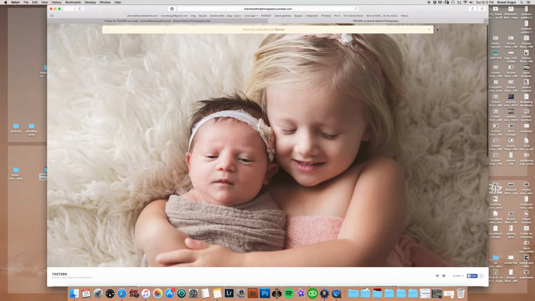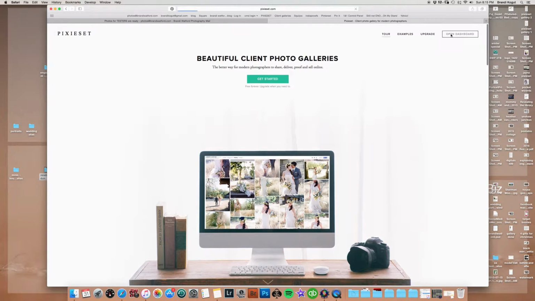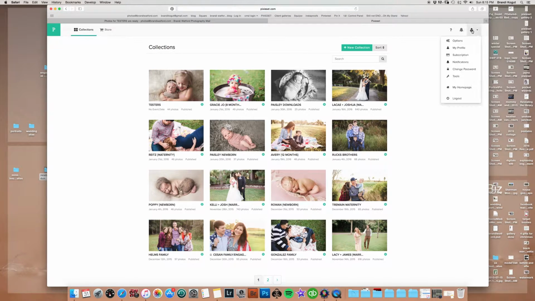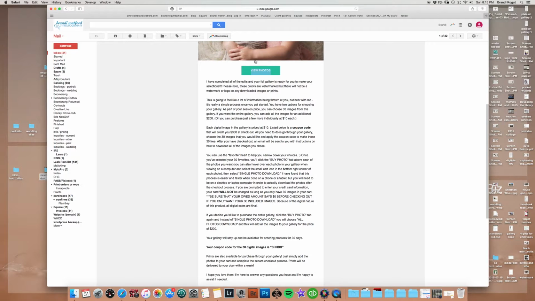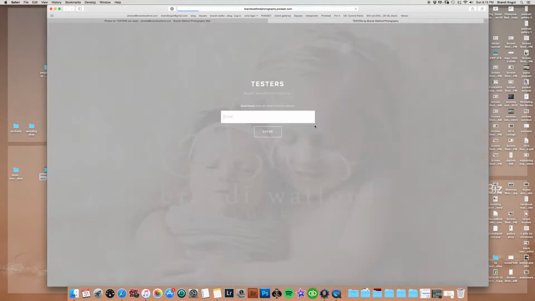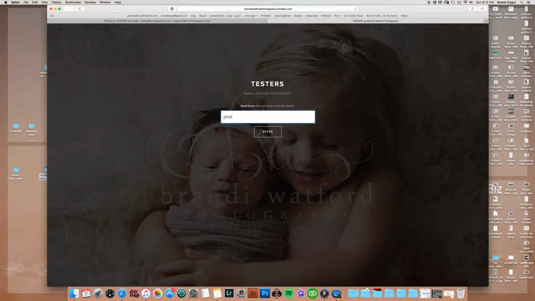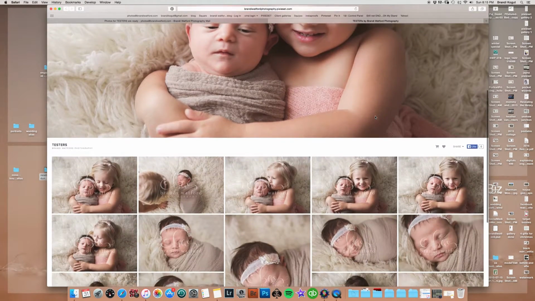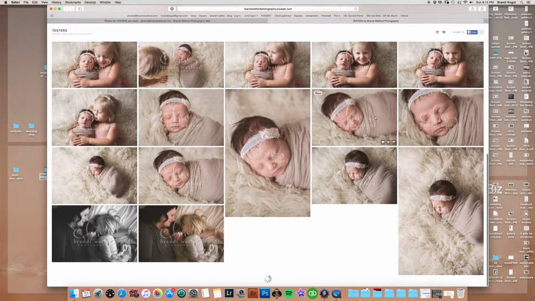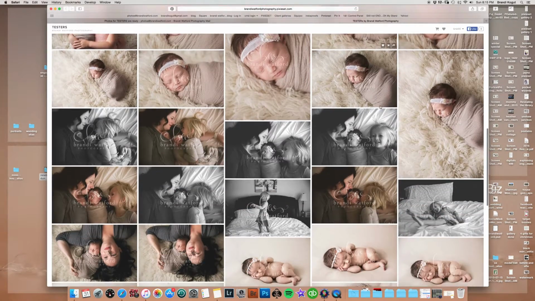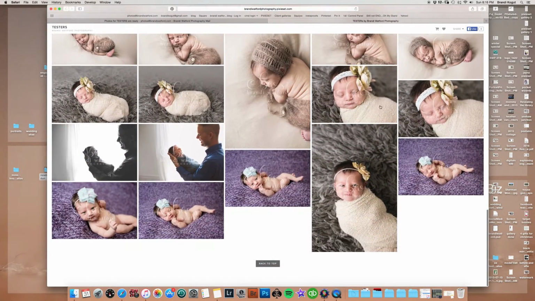Oh, and you know what? I need to show you how this would work if I weren't already logged in. So don't mind me while I just take a second to log out. Okay, let's try that again. Here we go. So you would log in with your email address, whichever one you want to use, and you'll see your gallery here. They'll have watermarks on them, but don't worry, as soon as you download the actual pictures, they won't have watermarks.